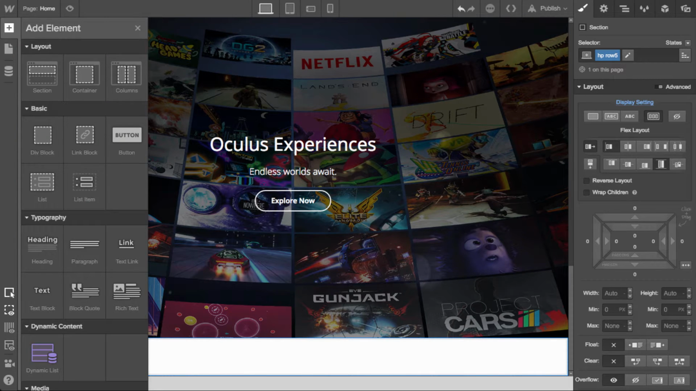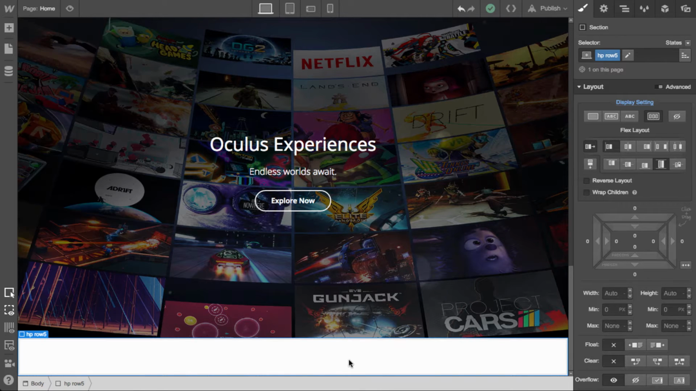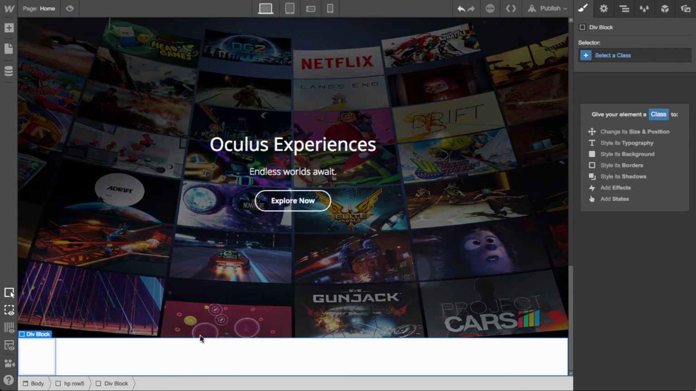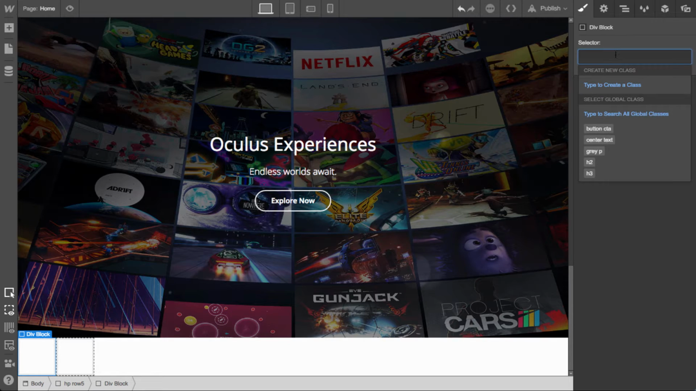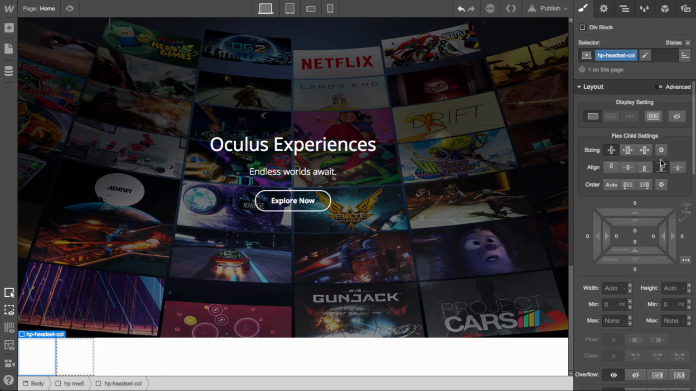So let's see here. What do we got? So you can either have a Gear VR or a Rift. Alright, so let's put those two guys in. So we're gonna have two columns, right there and right there. Okay, and so we're gonna call this, what do I want to call it? Headsets. HP headset column. Okay.